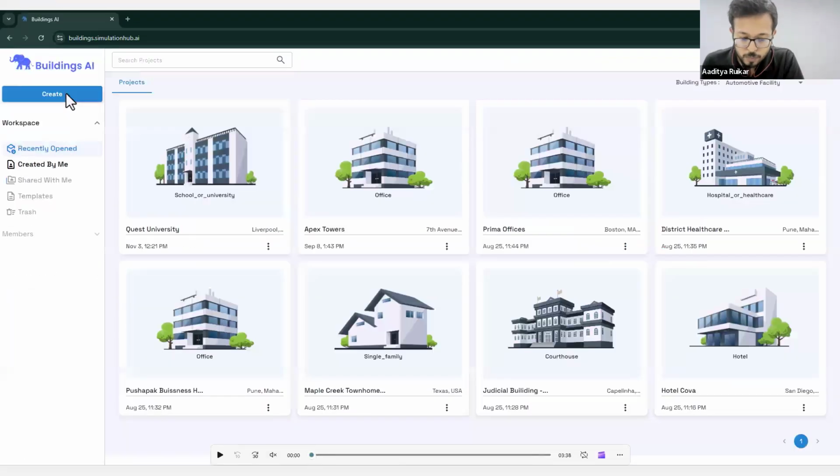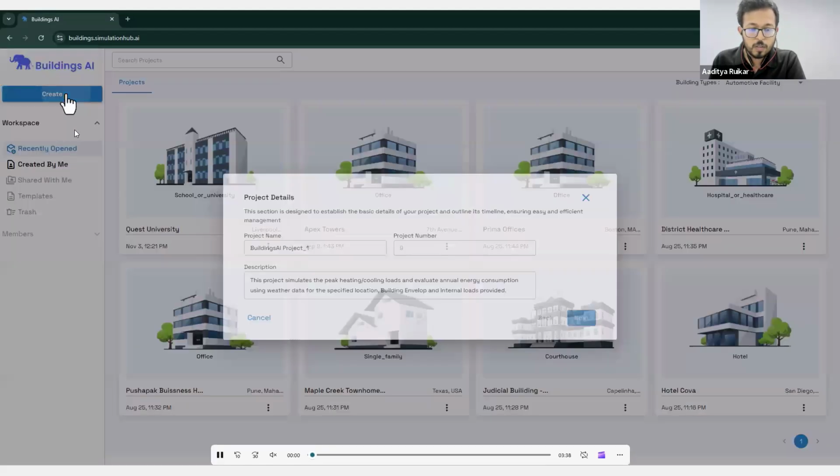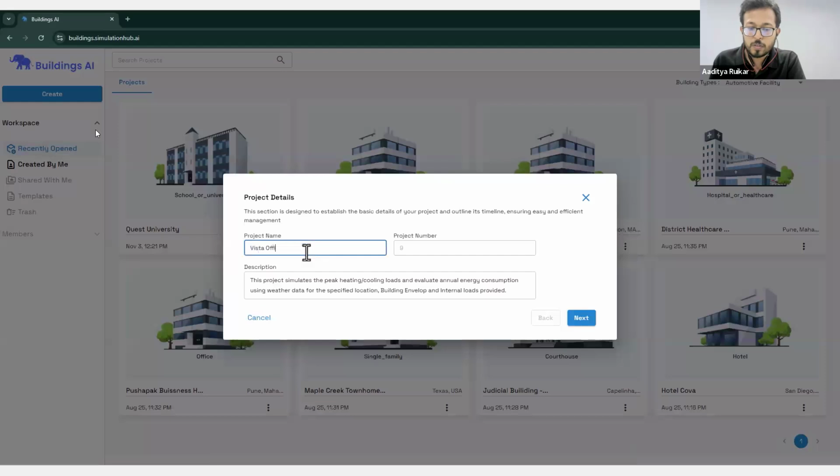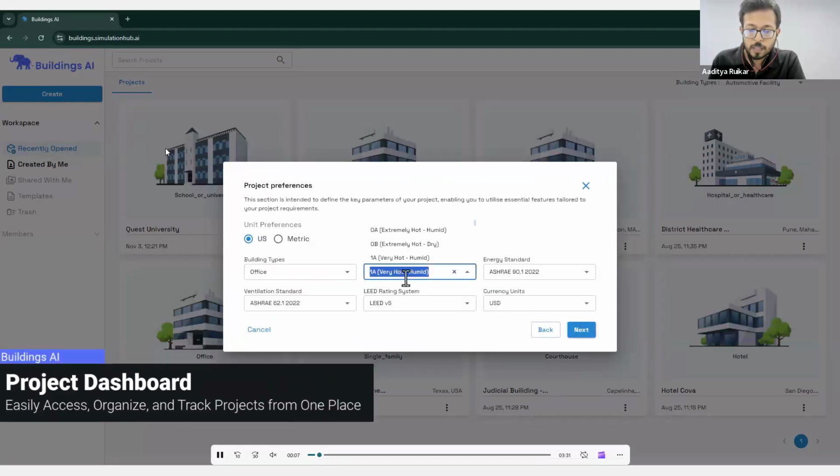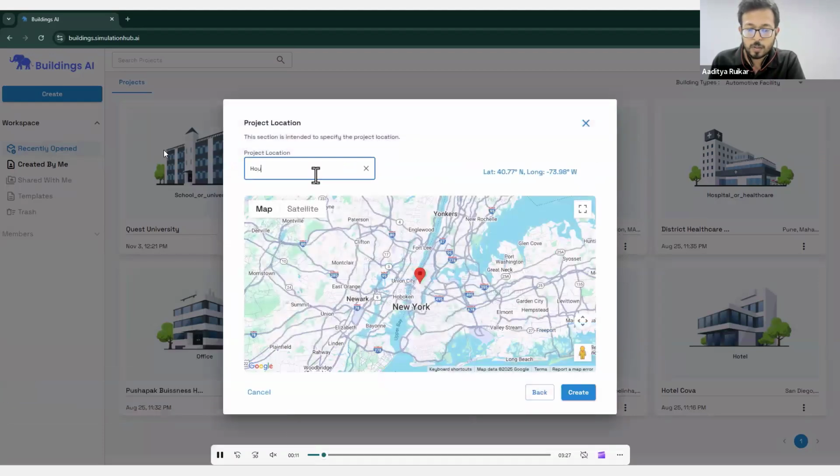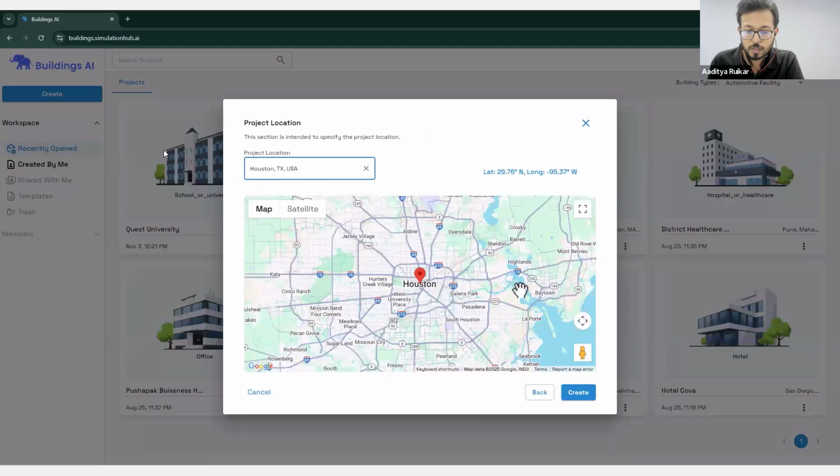PDF to BIM workflow. So as you can see, in this demo video I'm sharing, you are on the dashboard here, where you can see all the projects created by me. Click on create project, provide your project information, select preferences, and the site location. So I set it to Houston.